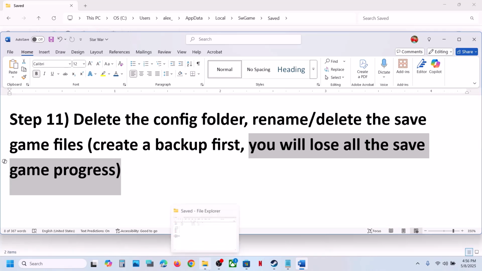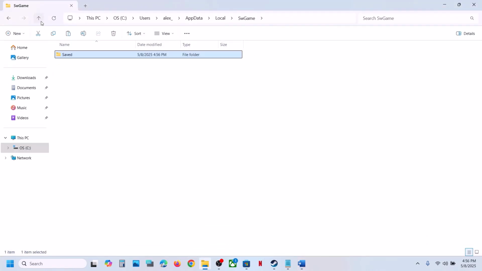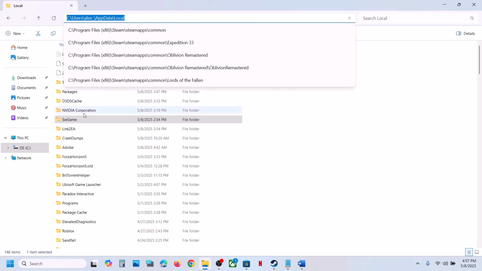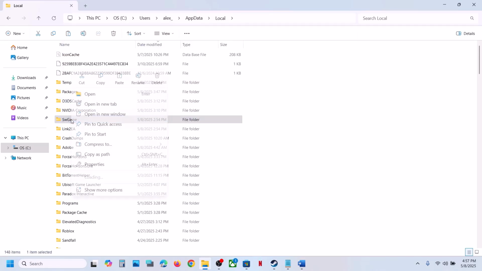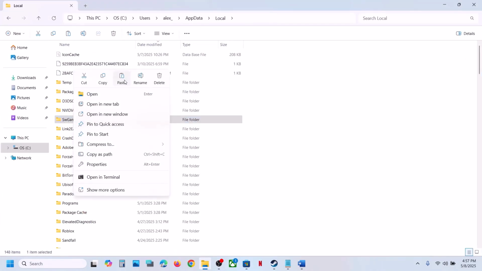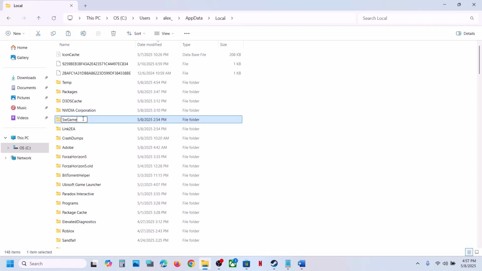So first of all, create a backup. So you can go back. So go to this location. Now once you go to this location, here you can see SW game folder. Just copy this folder and then you can create a backup. So once you have a backup, now you can just rename it whatever you want, and after you rename it, you can launch the game and then check.